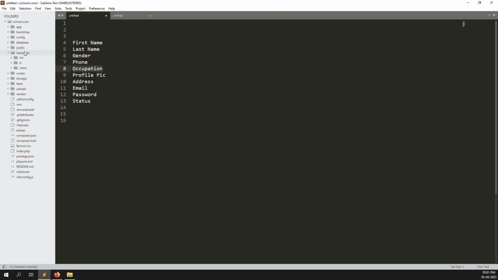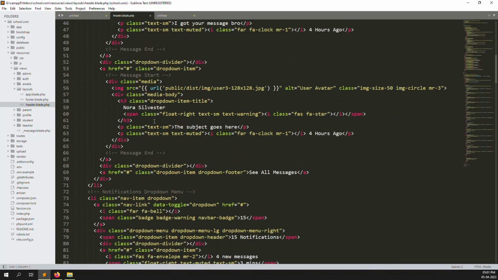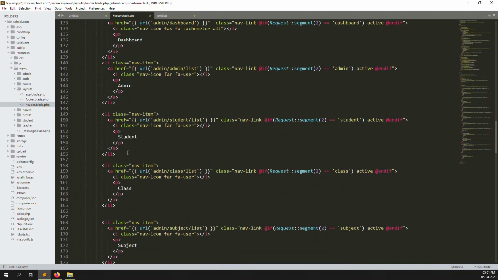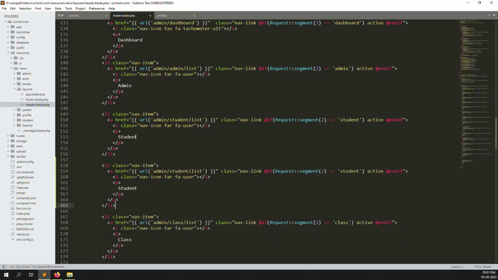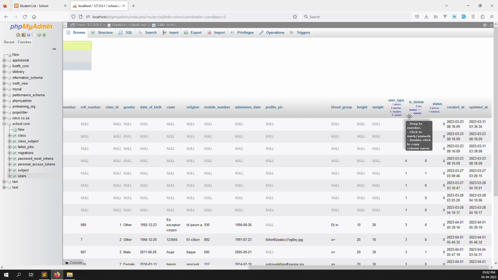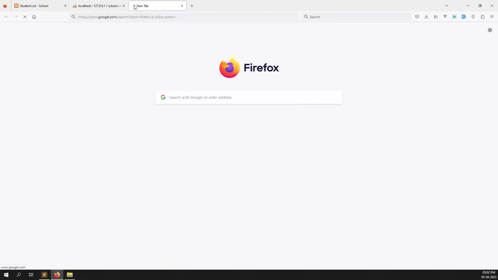Okay, so go to resources, views, inside layouts, and inside that go to header. You just need to create another menu, parents. We have the admin students menu, and after that we can create a new menu, parents. Let's go back and refresh the page. So you can see it, parent. We use type four for the parent menu. Let's search in Google to check that the word is right.